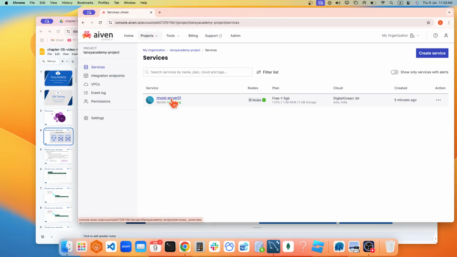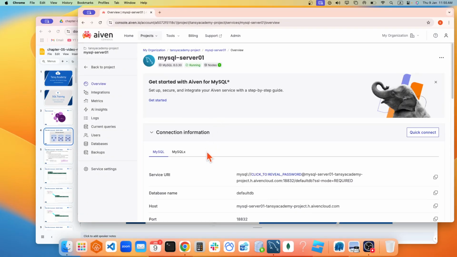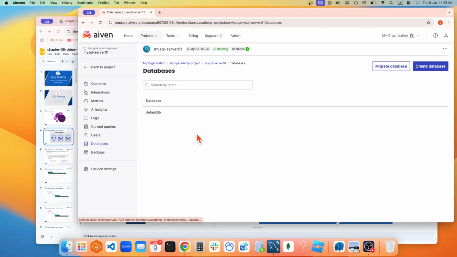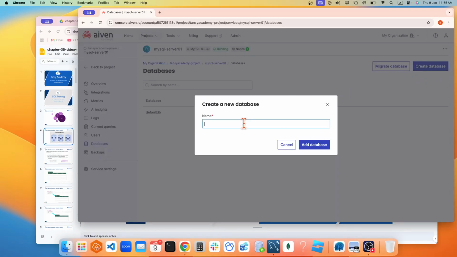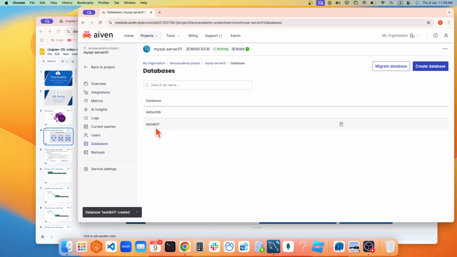So my server is running, the MySQL instance is running. If you look here, they have created only one default DB for us, but there are no other databases. I can create a new database. I can call it test db01. Okay, add database. It has created test db01 for me, but the thing is I cannot create tables from here.